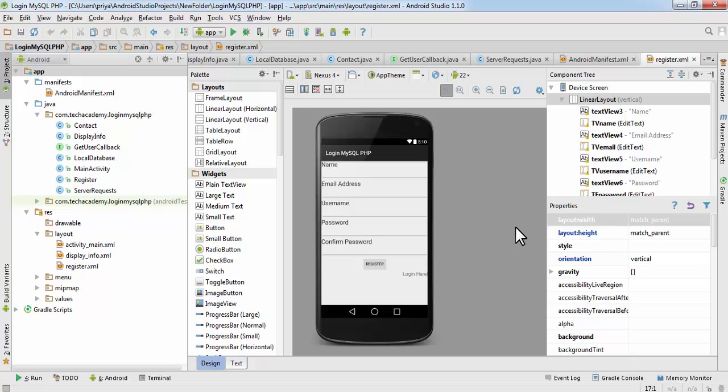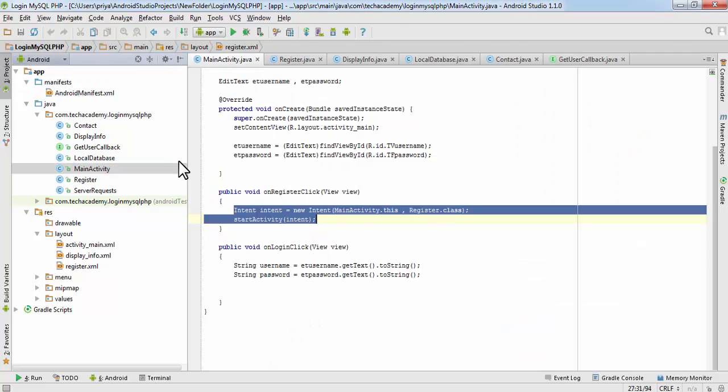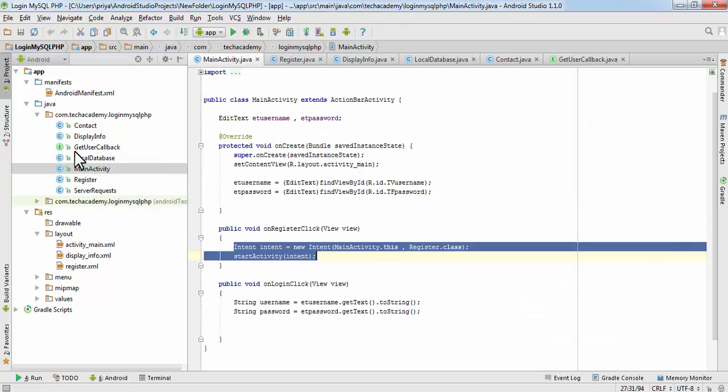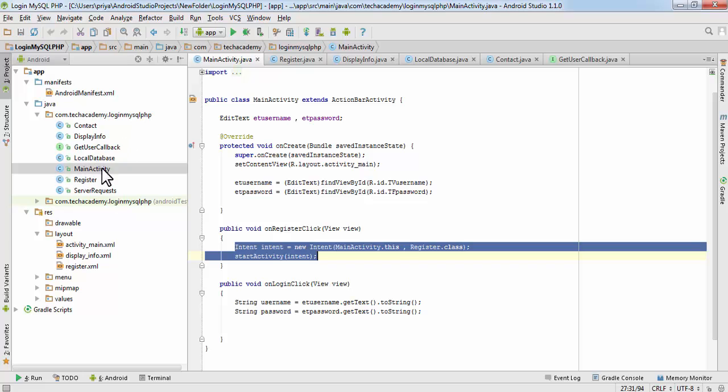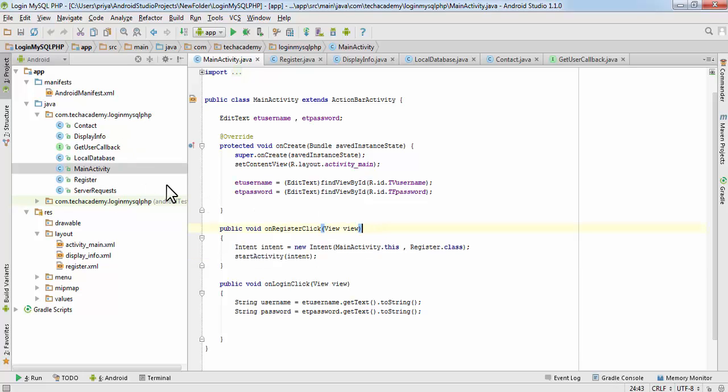Hey guys, this will be the last part of this tutorial series. So first, open main activity. We have created server requests and get user callback in the last tutorial. So we will use it in our main activity, register activity and display info activity.